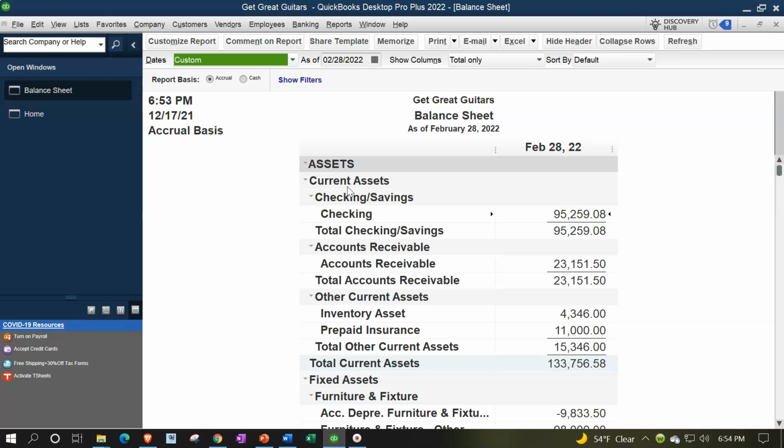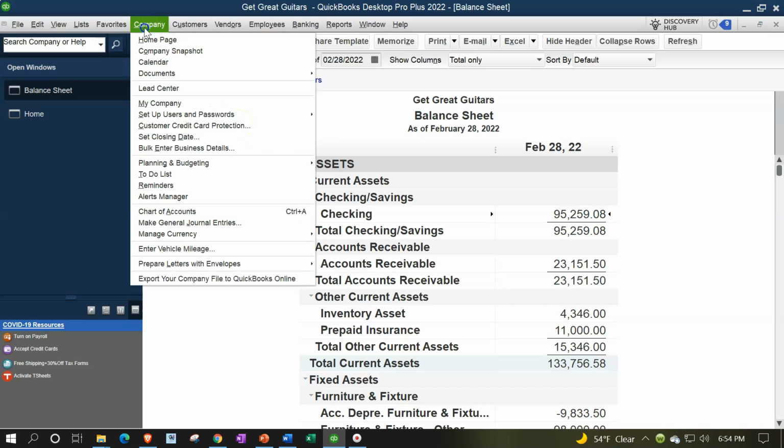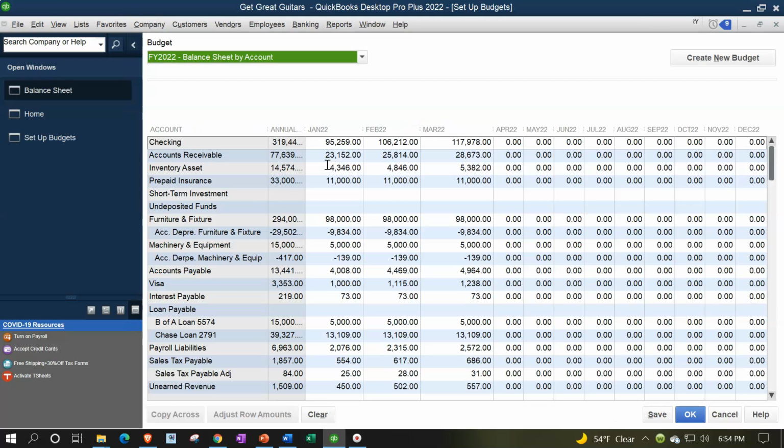We then input into the system the information for the balance sheet from a budget perspective. With the company dropdown, we can find that information in the planning and budgeting. We set up the budget, and now we have two budgets. We've got a balance sheet and a profit and loss.